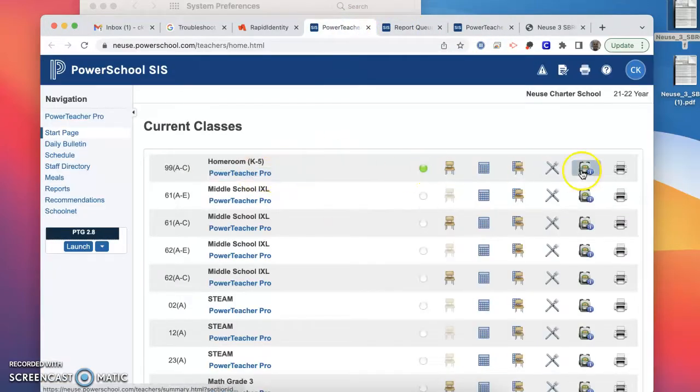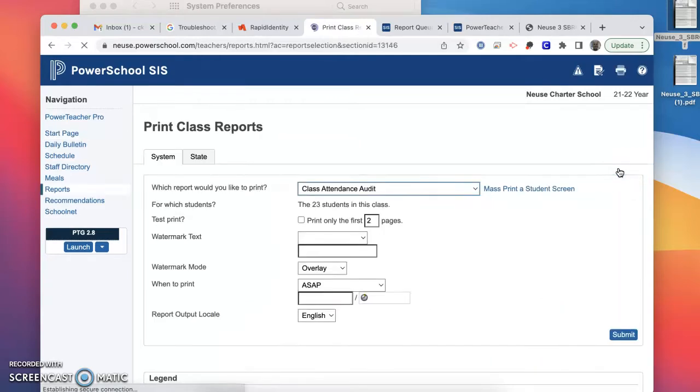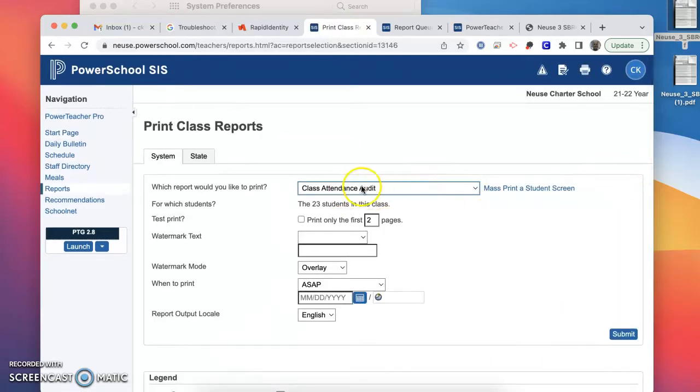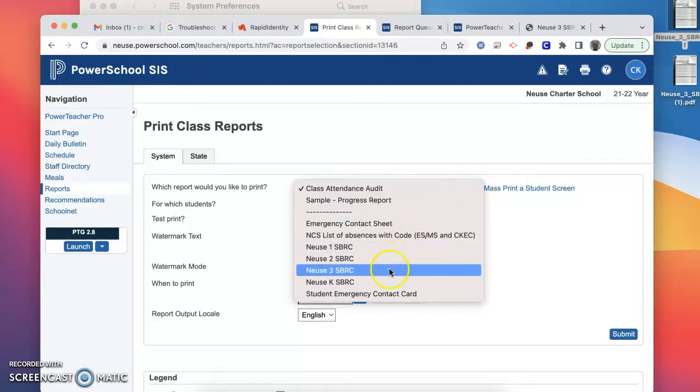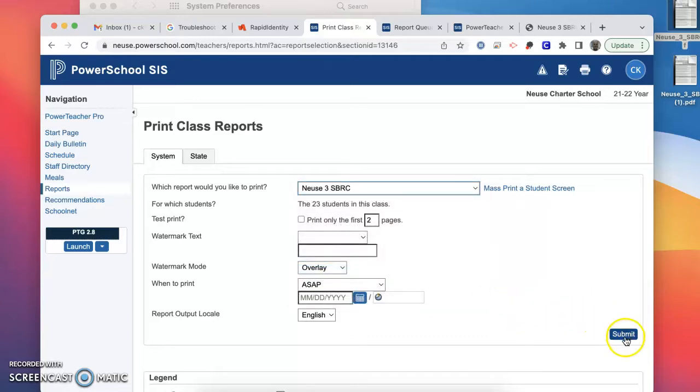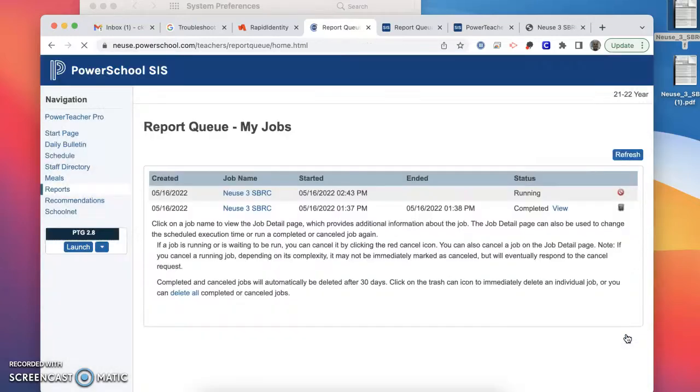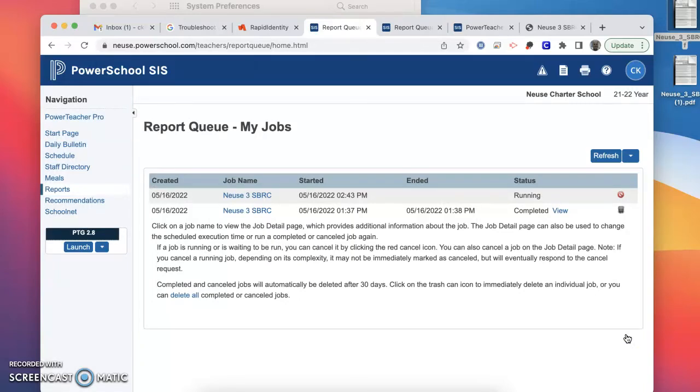So I'm going to go to my homeroom, and at the very side where it says the printer, I click print. And then I do the big bar drop down, and I go to my grade level. I'm grade level 3, and you might go to grade level 1 or 2 or kindergarten. So I click on 3, and I click submit, and that's going to generate a report card for my grade level. And you see now it's running. It takes just a moment to complete that.